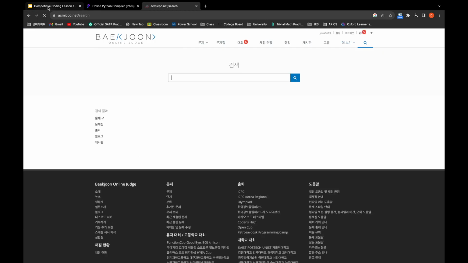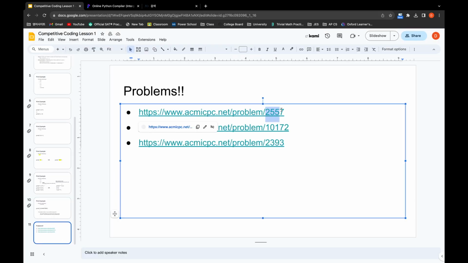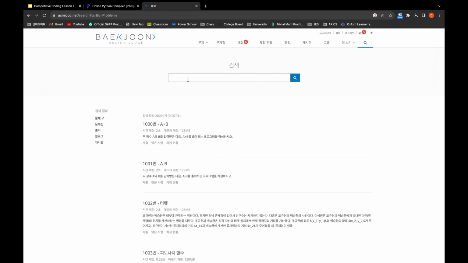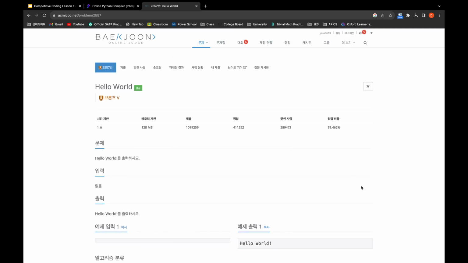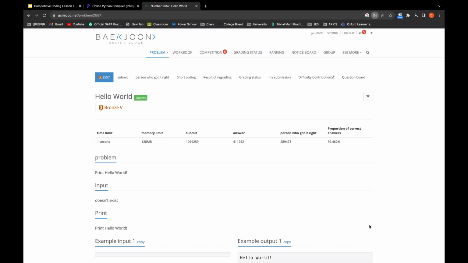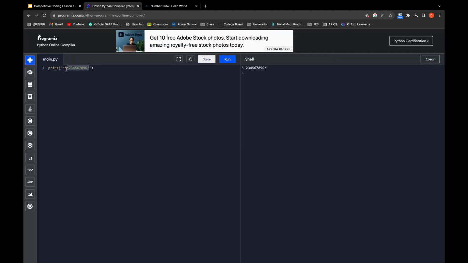Here. So our first problem here is 2557. If we type 2557 here, it's going to lead us to our first problem, which is Hello World. The problem says print Hello World. I think this would be really straightforward. We can just type Hello World exclamation mark between two double quotes. It will print this.